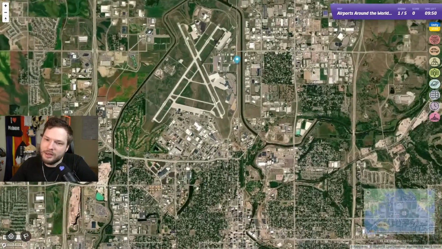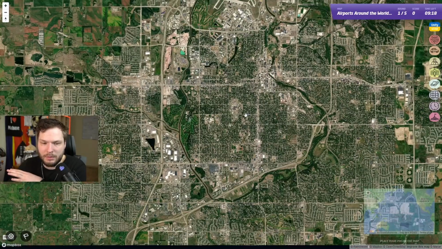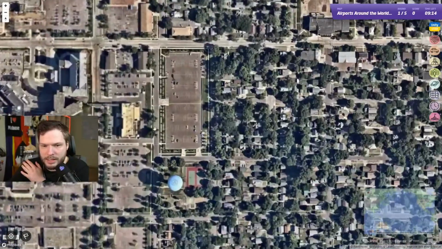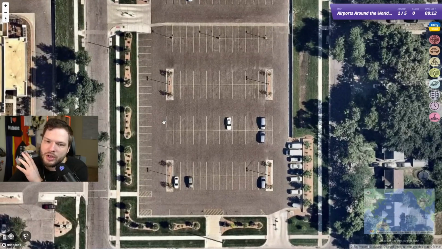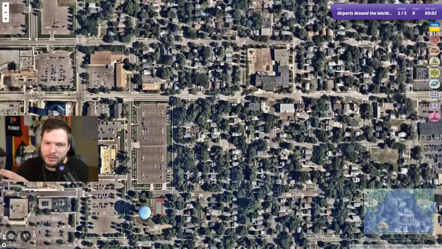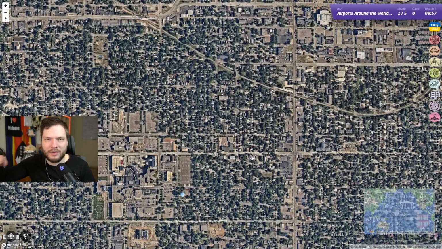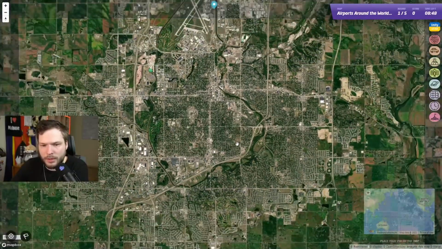Okay, we have an airport with like a couple of runways. The city is definitely big, as you can see. Which way is the sun going? The shadows are a little bit to the north. The houses just feel very American again. This grid road, kind of parallel roads. So we're looking for another American city.